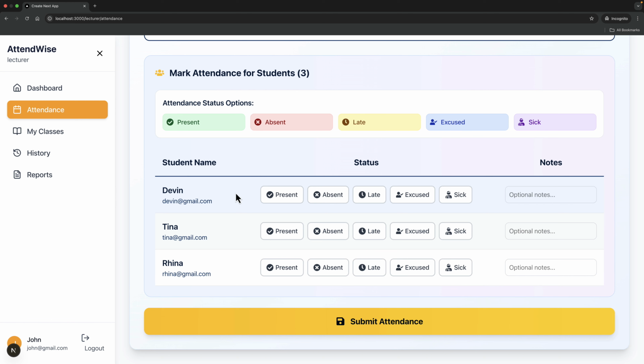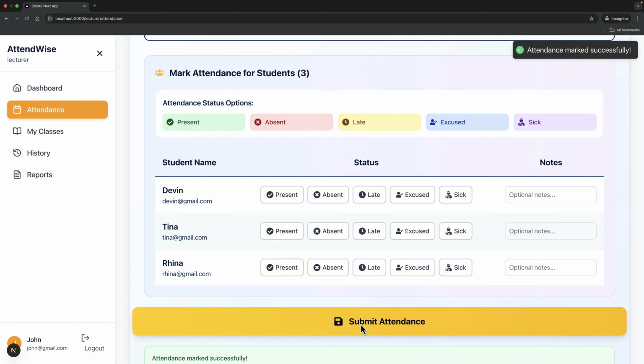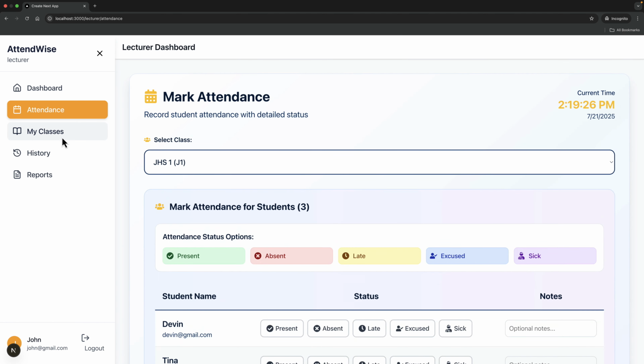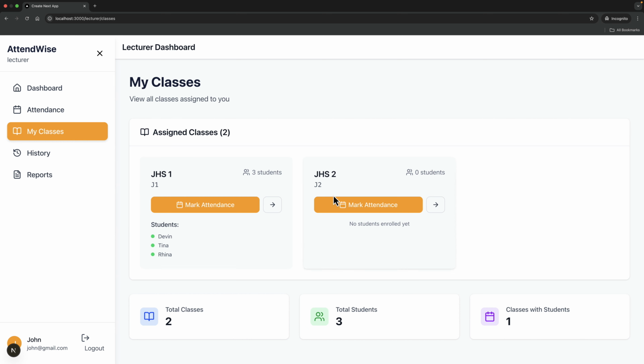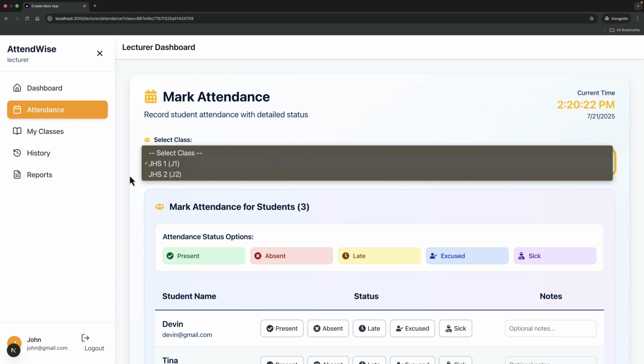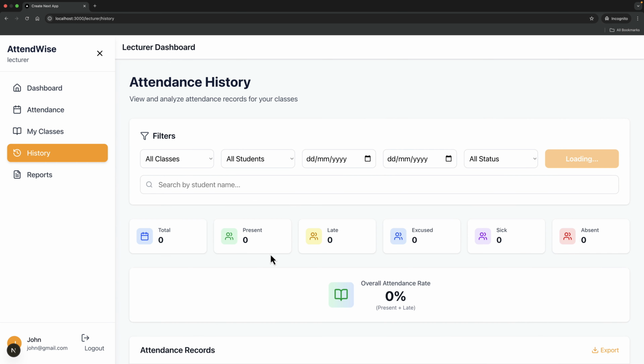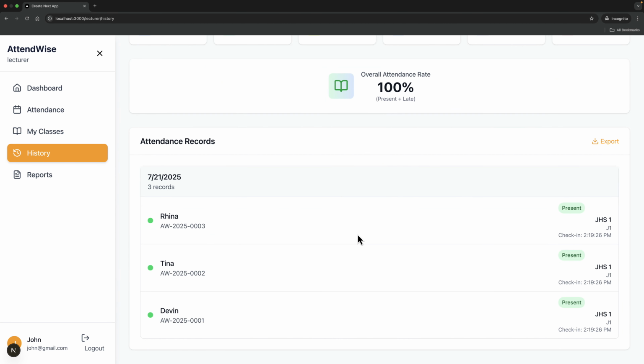So here I'm going to mark Devin as present, Tina, Raina, and then submit attendance. And attendance submitted successfully. If I get back to my classes, this is what we have. J1, we have 3 students, and then J2, 0 students. If I click on mark attendance as before, and then the history, this is the attendance history.